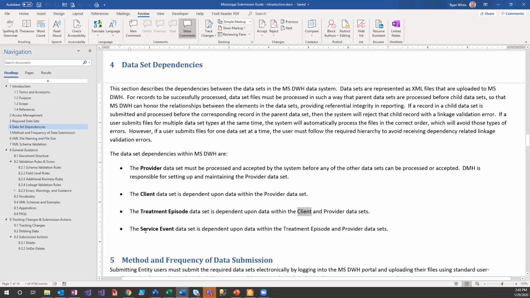Lastly, the service events we'll talk about briefly, and they are dependent on the treatment episode. And as this paragraph will say, when you get a chance to read it, I suggest you do read it. It does say that if you are uploading multiple files, let's say once a month or once a day, whatever you decide to do, I think it's at least once a month according to the state policies. If you upload a file of each type, the system will handle that. It'll handle the correct dependency order. What we can't protect against is if you click the service file before you click the client file. So it's safest actually to upload them all at the same time.